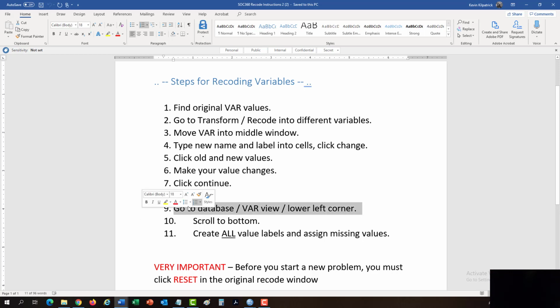Now you have to go back to the database and make sure you click on the tab that says Variable View in the lower left corner. Scroll down to the bottom of the list of variables, and there you will see your recoded variable at the very bottom. And then you just have to create value labels and assign missing values. It's very important that you create all the value labels, not just the ones for the valid answers, but you also have to create labels for the missing values, like 8 and 9 and DK and NA.